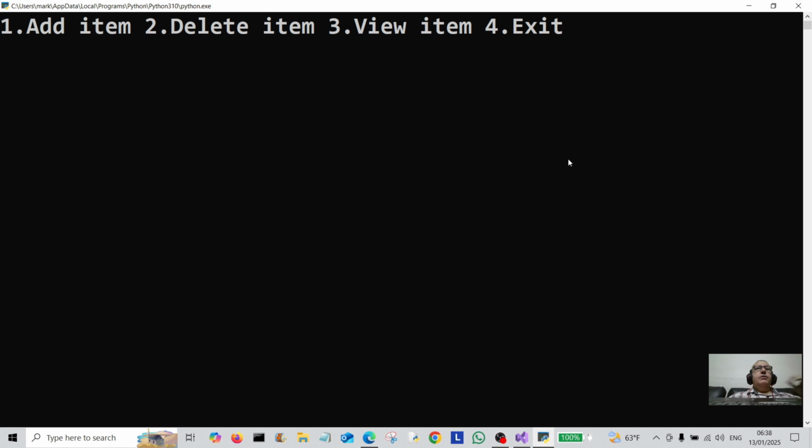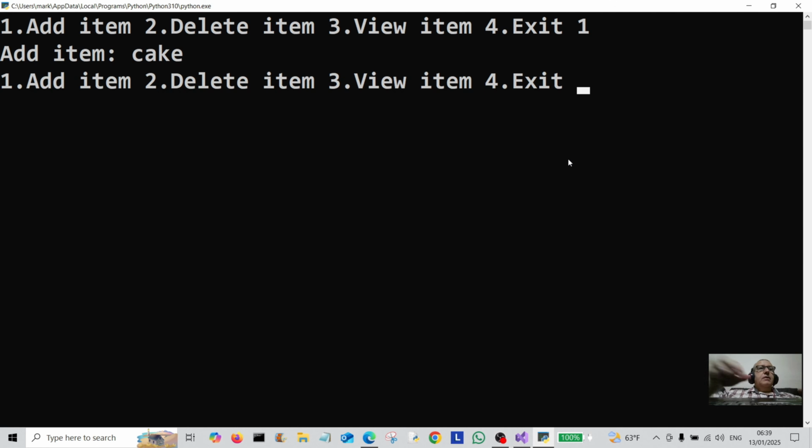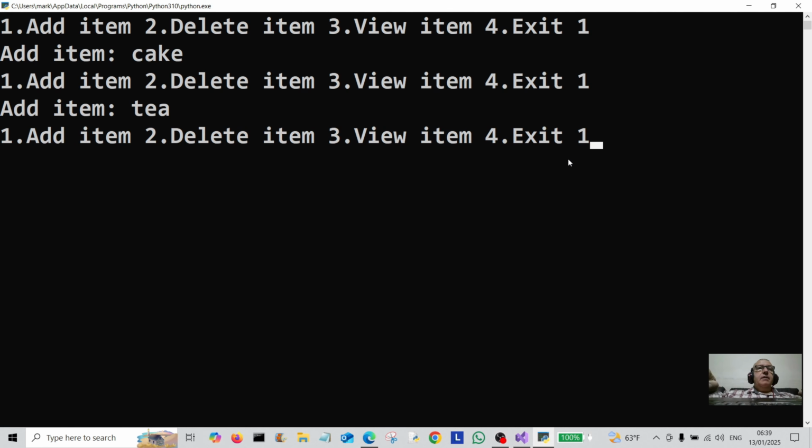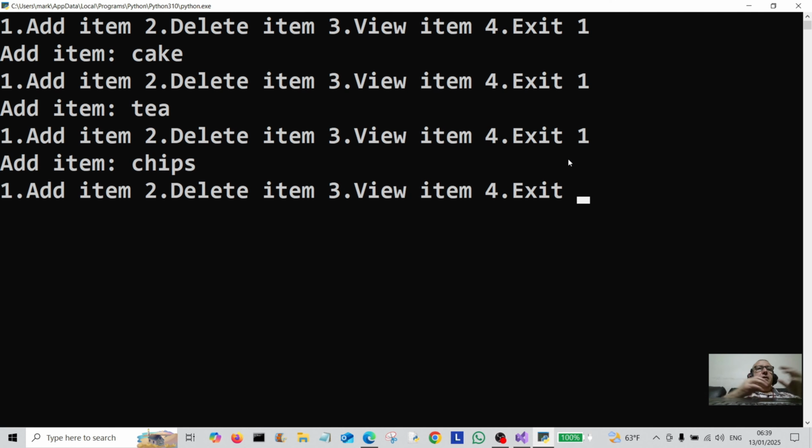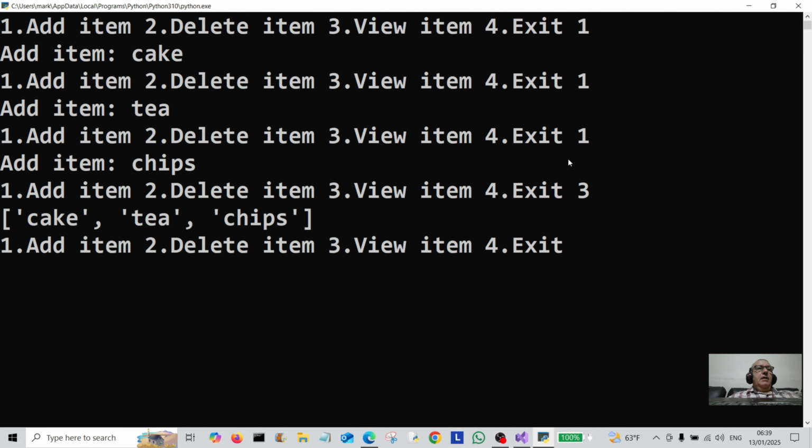Okay, so there are the options. I'm going to type in option 1, add item, cake. Number 1, add item, let's say tea. Number 1, add item, let's say chips. Now I want to view them, so I'll just type in 3. And there we go, we can view cake, tea, chips.